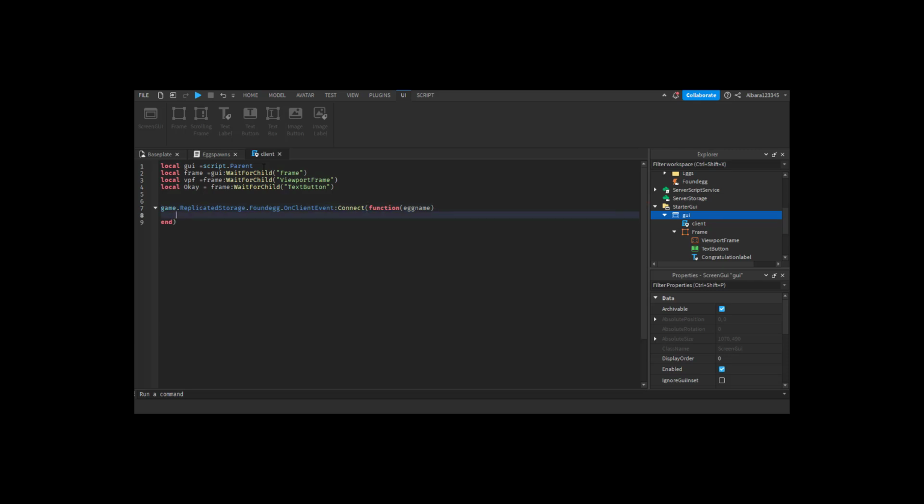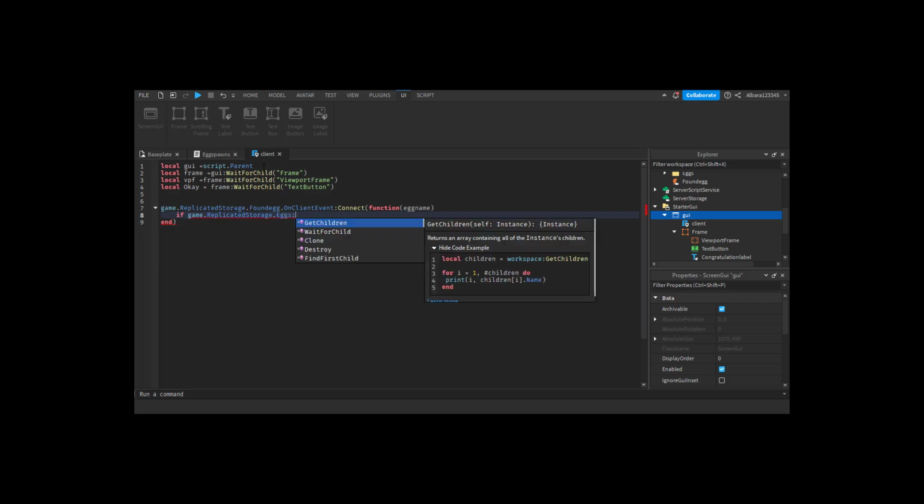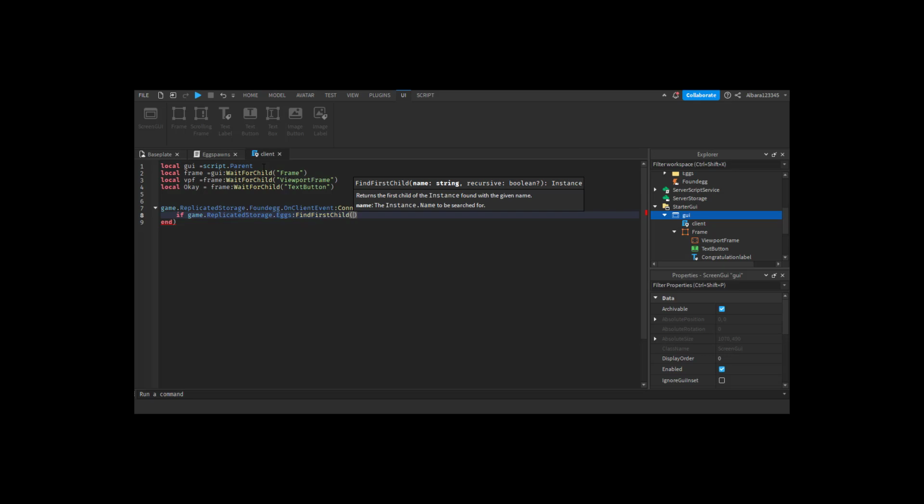Inside this function, now what I will do first is game dot replicated storage dot eggs. We tell it find first child. You find the first child, the one which matches the touched egg. It means if the egg that you touch is available inside the eggs folder, then do what in here? In here we make a copy of that one. Okay, we make a clone of the egg, the one we find or the one we touch.